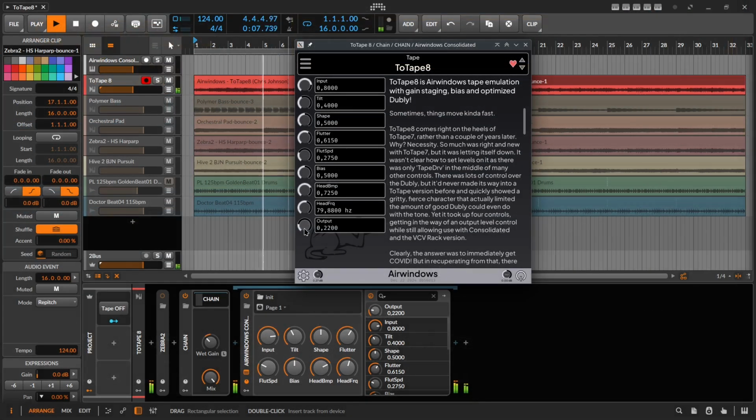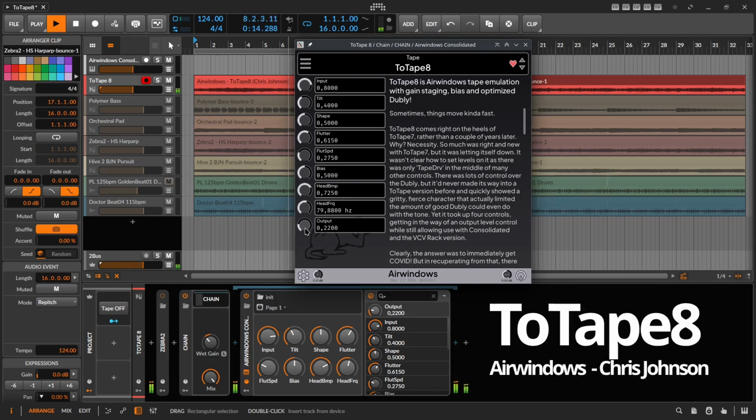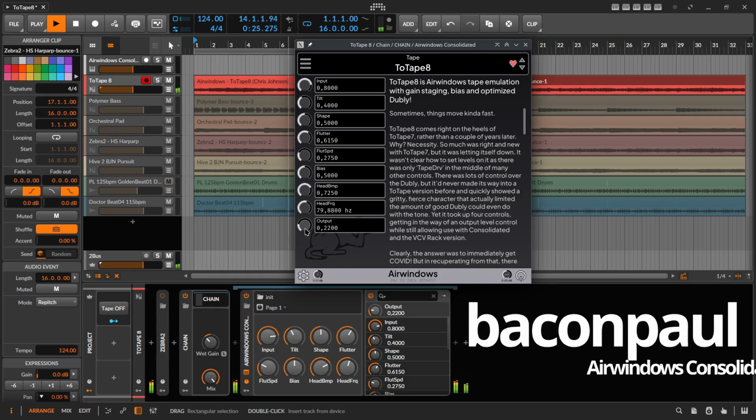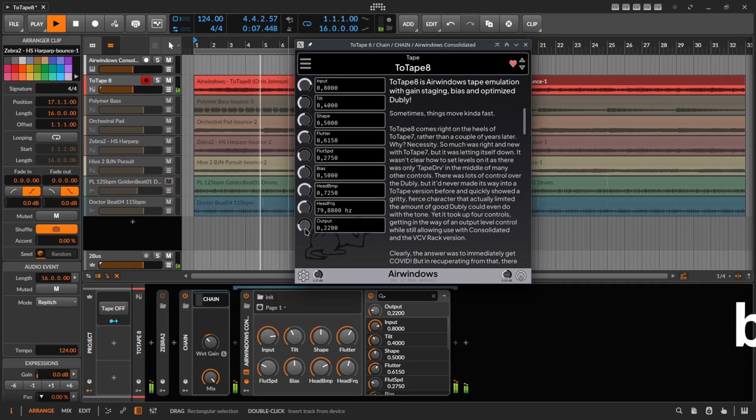Then let's get started. The plugin that does a wonderful job of fine-tuning your sound is the plugin ToTape8 by Chris Johnson, who programs the Airwindows plugins for Linux, Windows and macOS. Thanks to the developer Bacon Paul, the plugin has now been combined into a complete package called Airwindows Consolidated. Bacon Paul is one of the core developers of the Surge XT synthesizer, also a very good and free plugin for which I have already created 2 workshops in German and English.